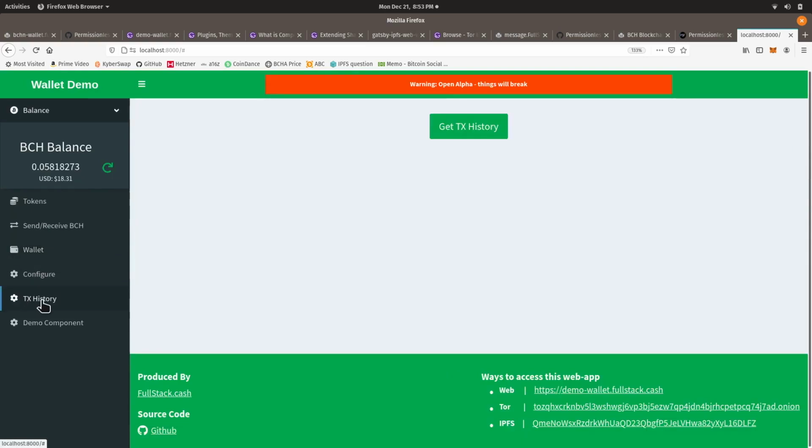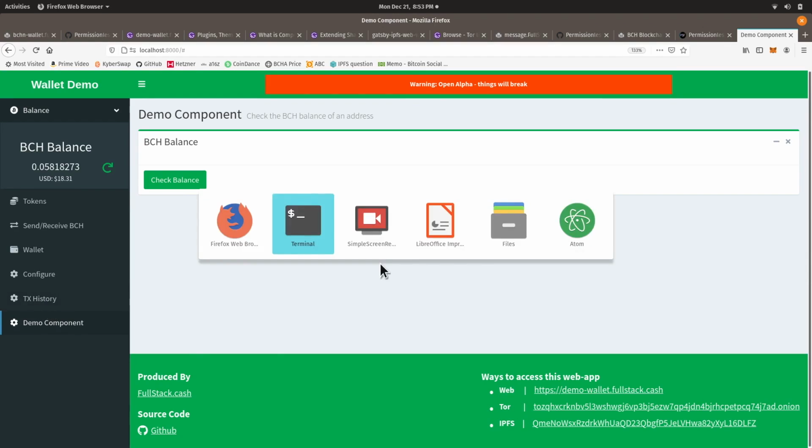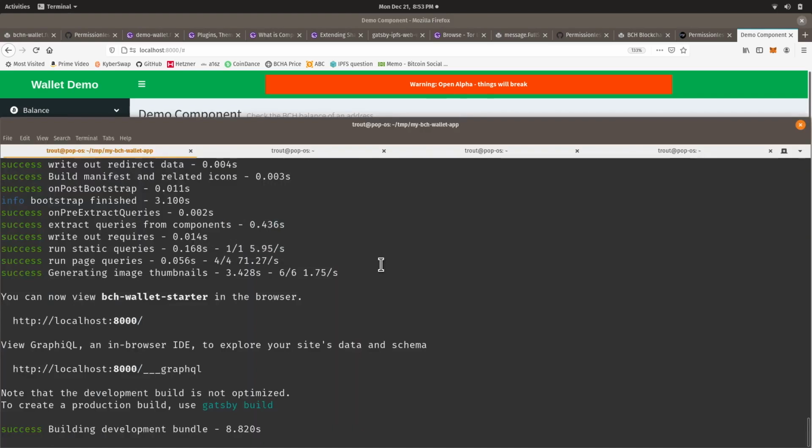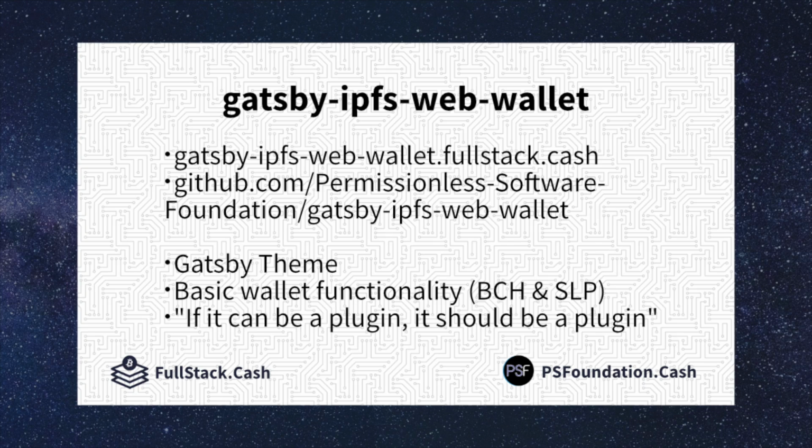And there's a couple extra plugins and components that come with the Wallet Starter, and I'll get into this in a minute. But just what I wanted to emphasize here is just how quickly that was. That just took a couple commands to get started developing your own Bitcoin Cash wallet application.